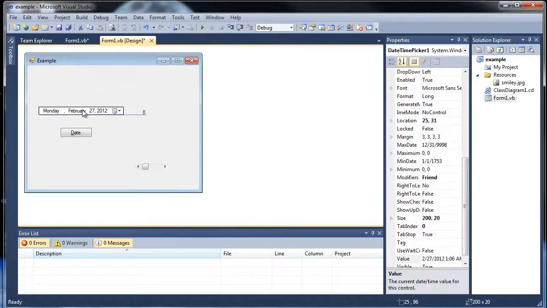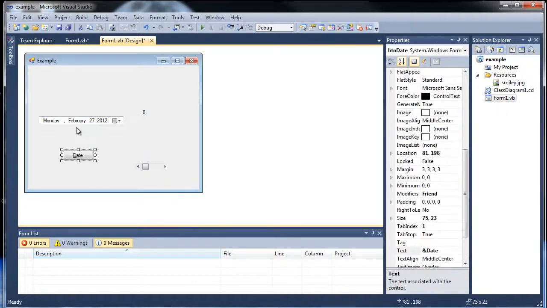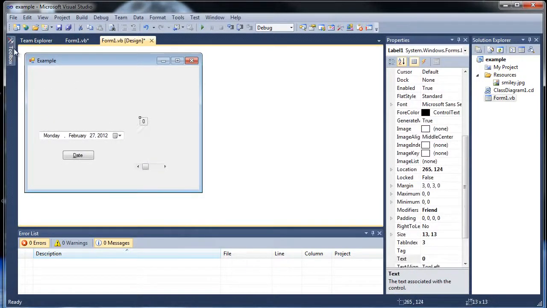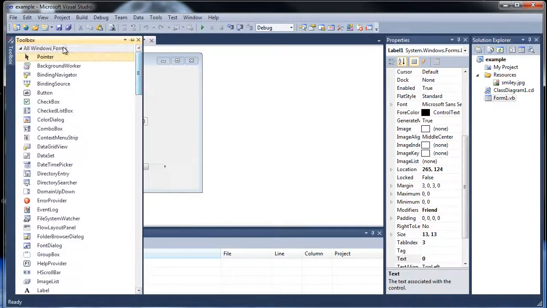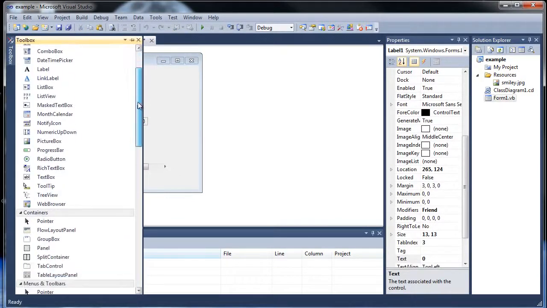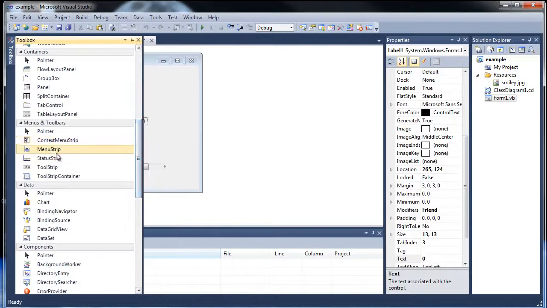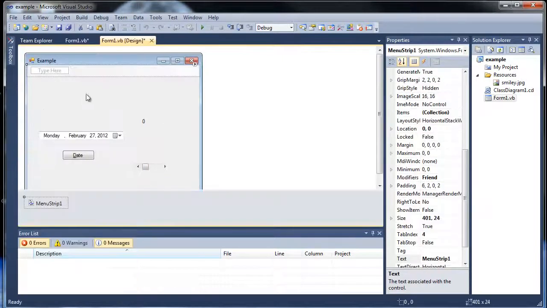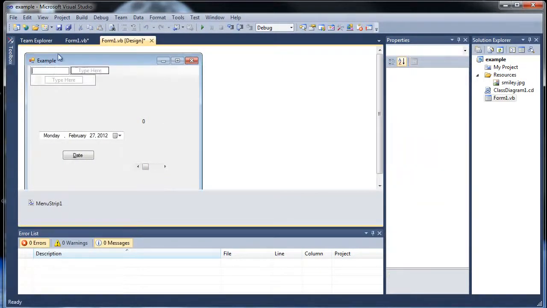Then the very last thing I would like to show are the menu strips. So let's get these out now. These are really, really cool. You'll see these a lot on homemade applications people make. So you click menu strip and you just click anywhere in your form. And so what's the first one you want it to be called? File? That's usually what it's called.